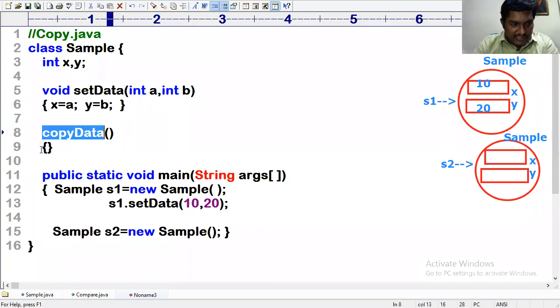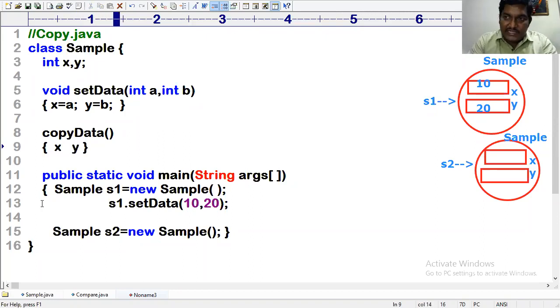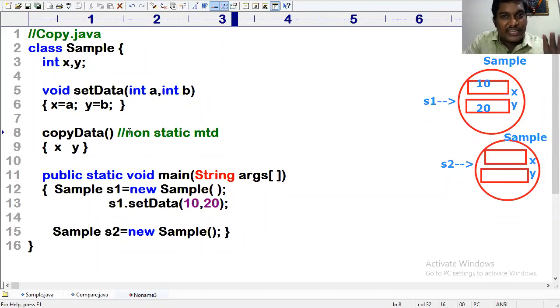Sir, now here I just want to use X and Y. Sir, X and Y is what? Instance fields. For the instance fields, memory is always allocated where? Within the object. But is this method static or non-static? Non-static. To invoke the non-static method, you must require an object reference.